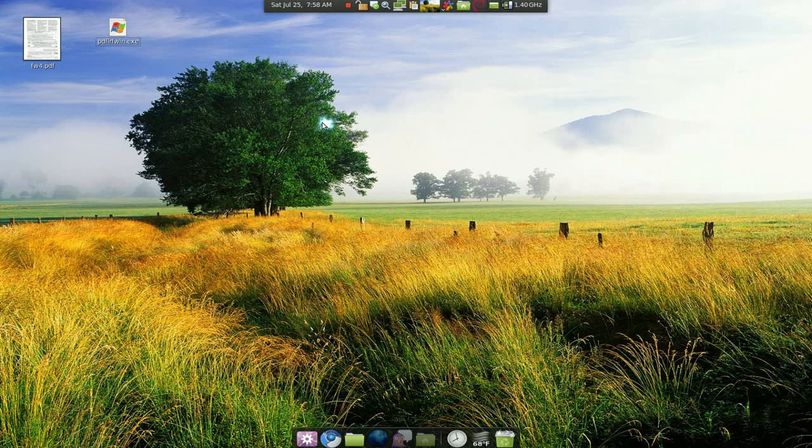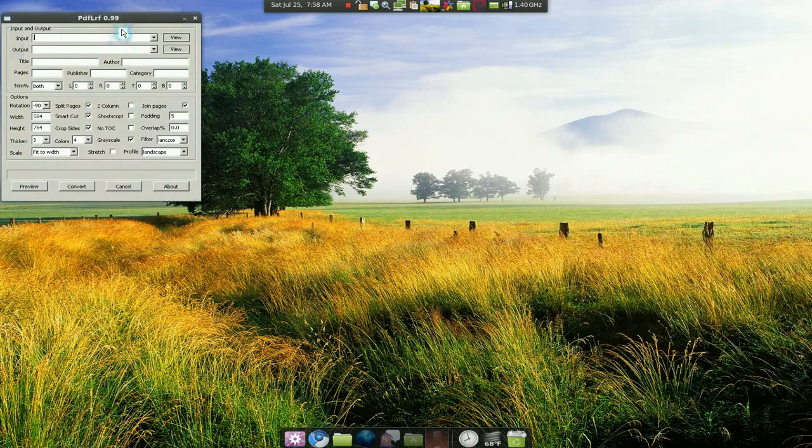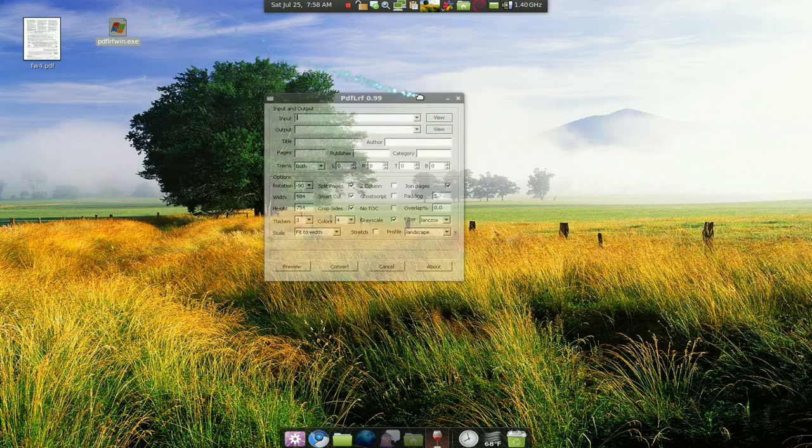I found the Windows version. I didn't find the Linux version, but the Windows version was better. It has the GUI. The Linux version only had a command line anyway. So this is what it is, and it works perfectly with Wine.